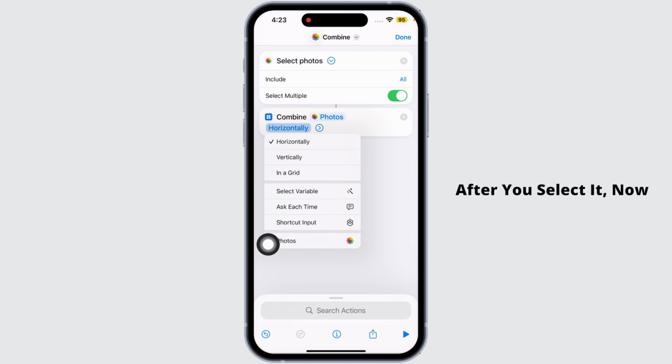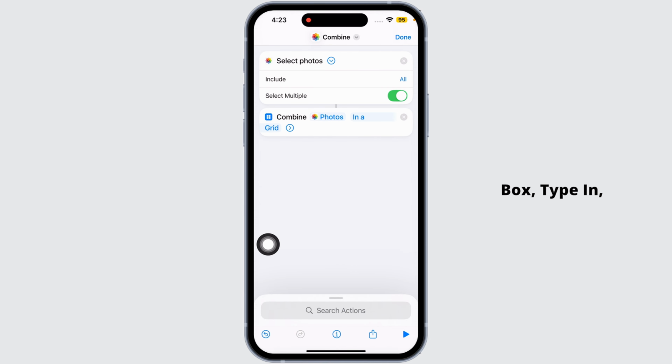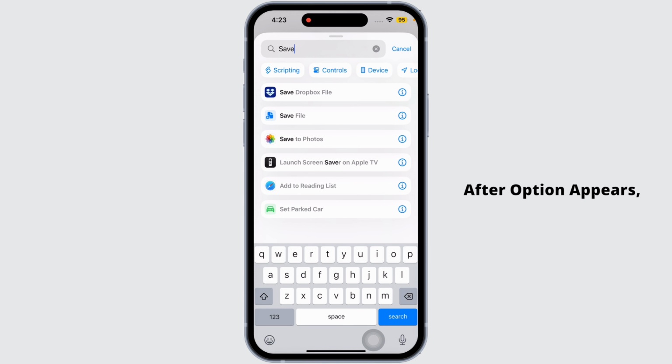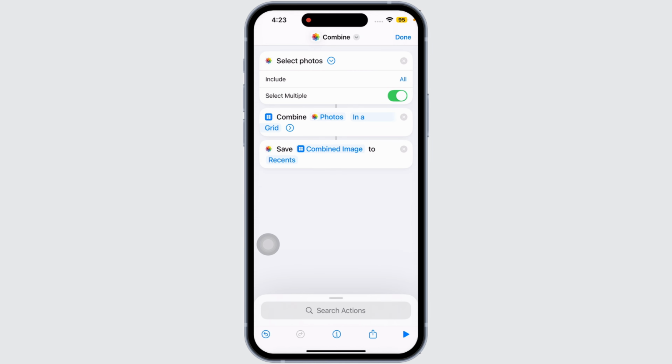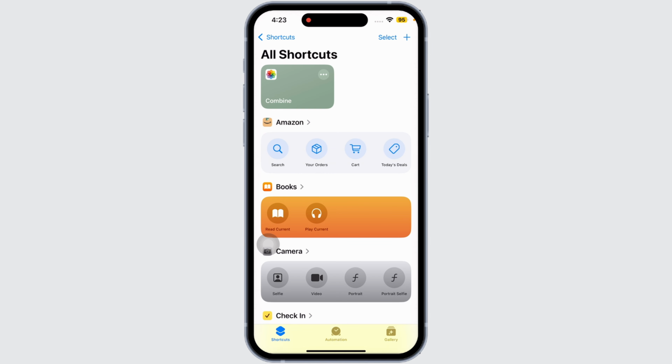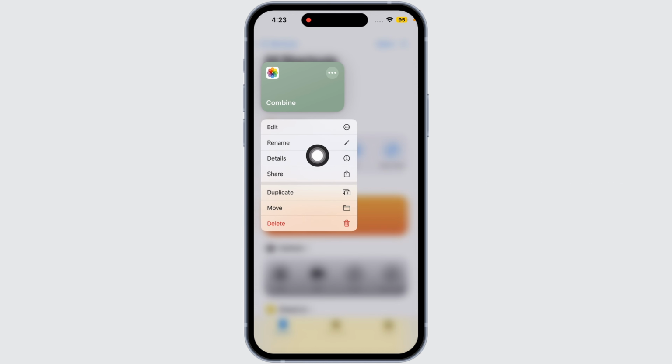After you select it, now again in the search box type in save to photos. After the option appears, click on it. Now I can click on done. You have just created the shortcut. Now I can press and hold on the shortcut. Then click on the option details.